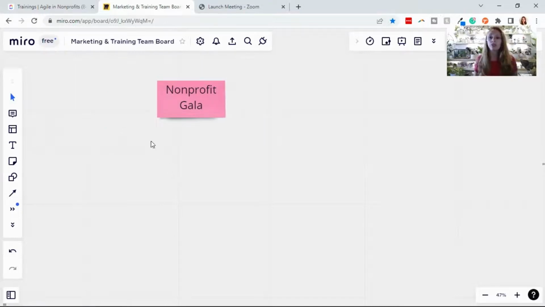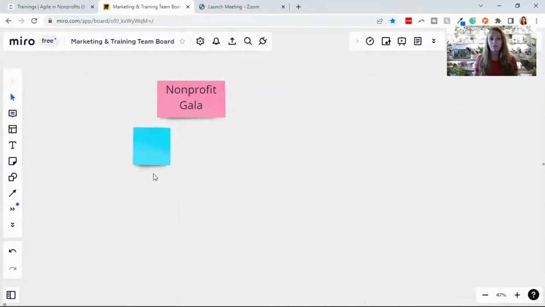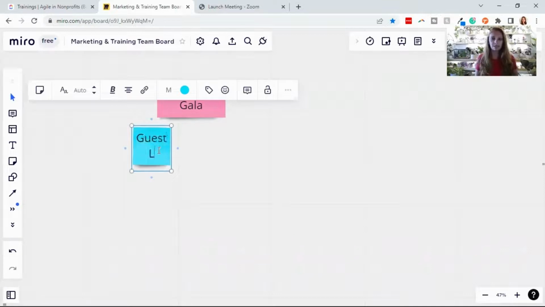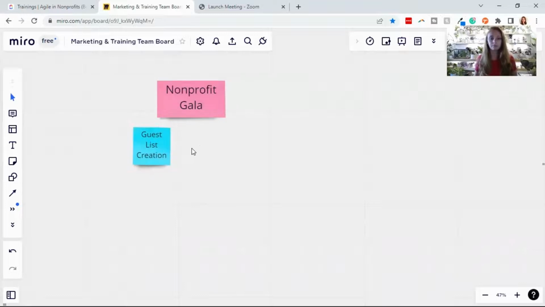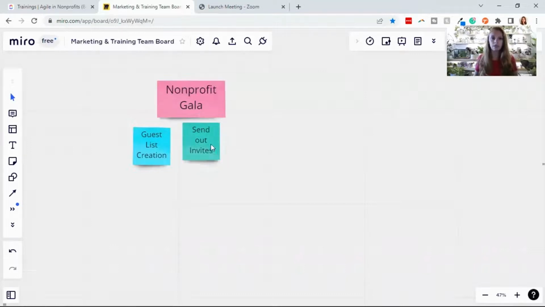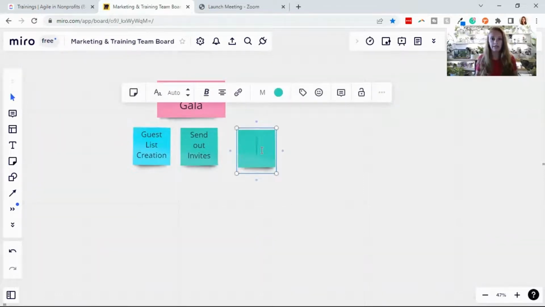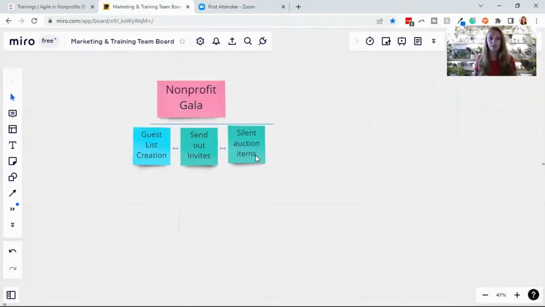Huge epic. So the stories underneath are going to be everything that you need to do to get ready for that gala. So smaller post-it, and let's say our stories are going to be blue. So you have to come up with the guest list. And send out invites. And let's say one more would be silent auction items. All right, so that's 3.